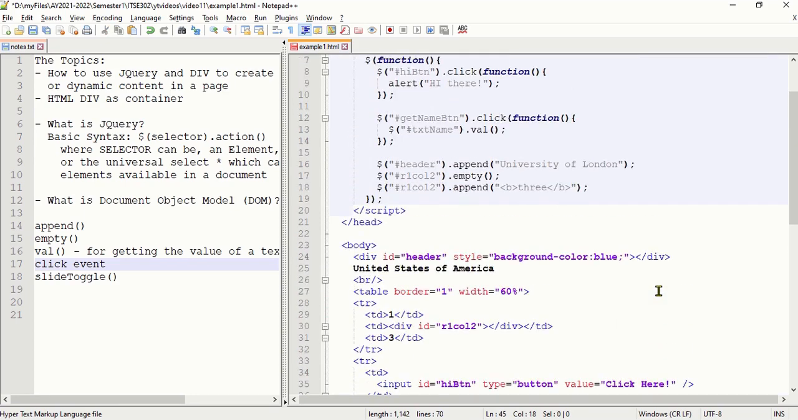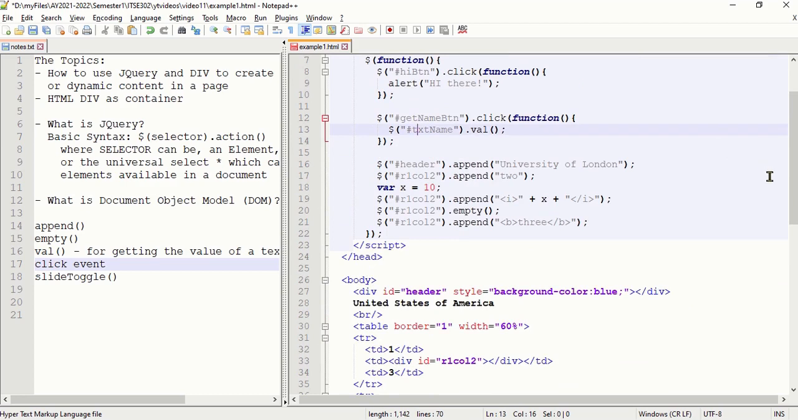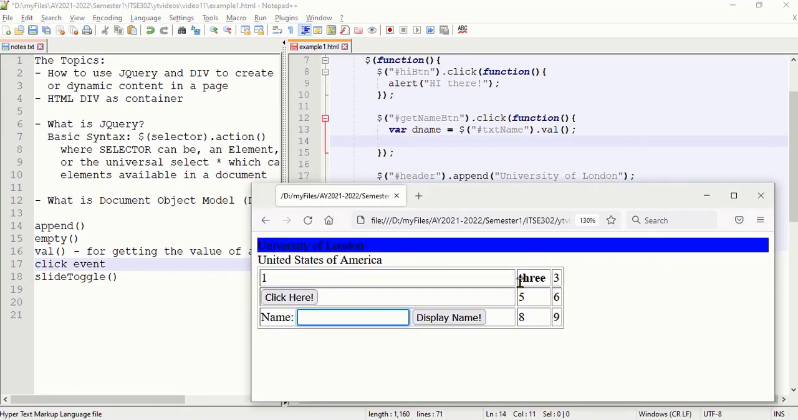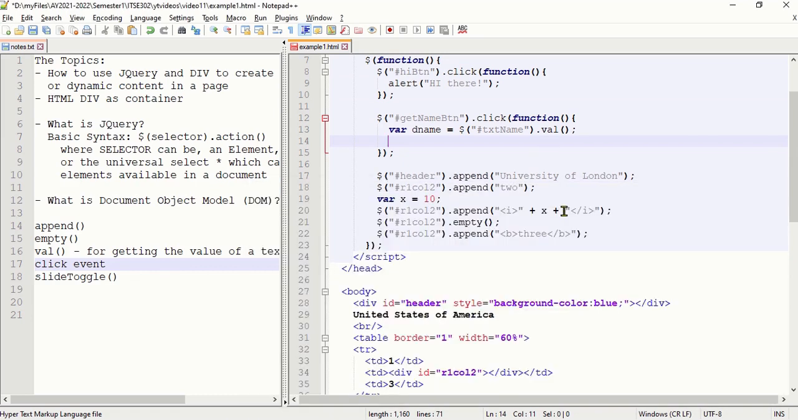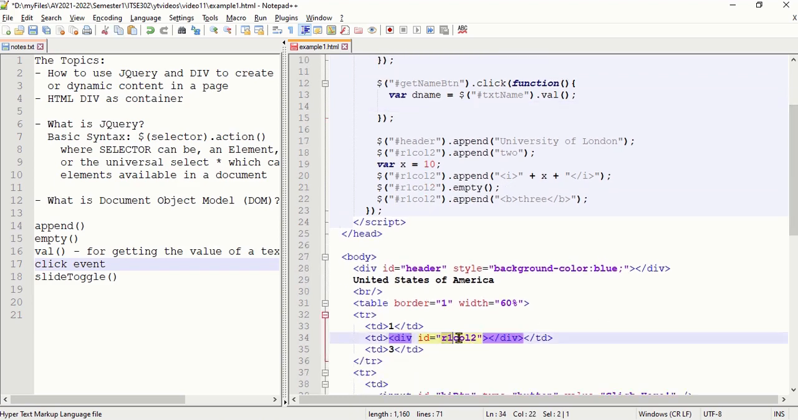So it's like this. However, I need another variable. Let's call it dname. Var dname is equal to, okay, get the value using the dot val. All right, and then we will just display it. Where again? We will just display it here. All right, here again we have a div, row 1 column 2. Remember that? The ID of that div is R1 call to. We will display it there.